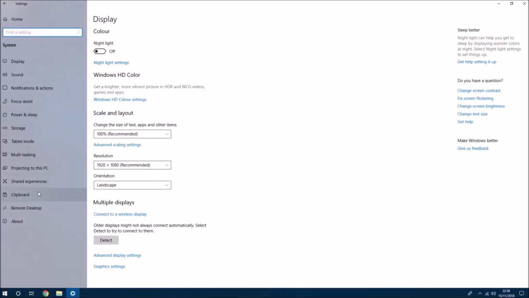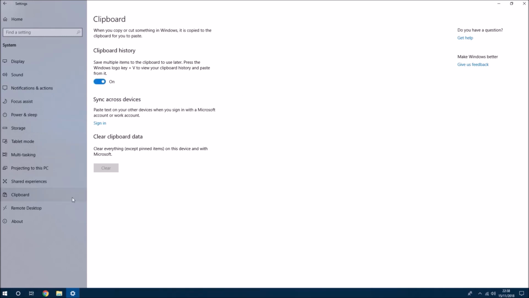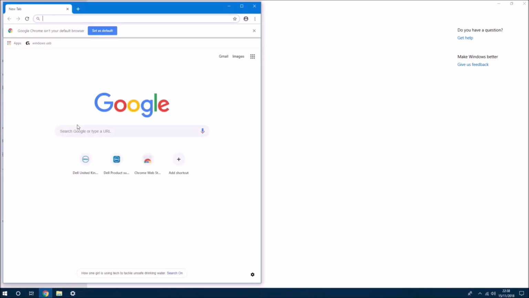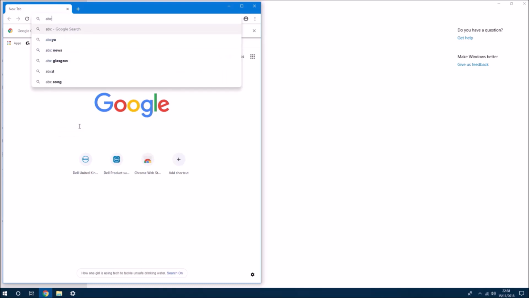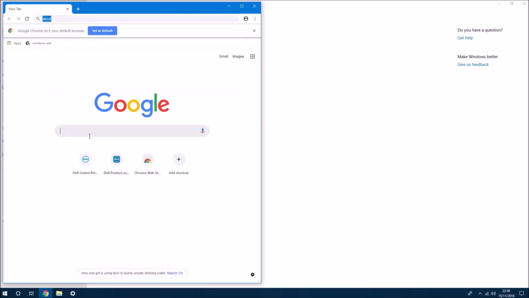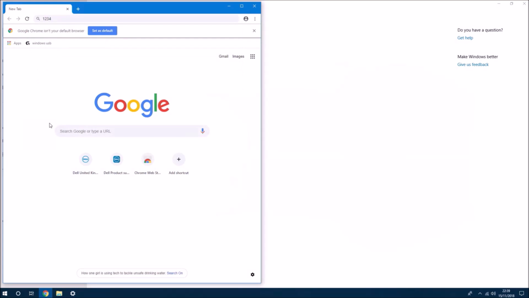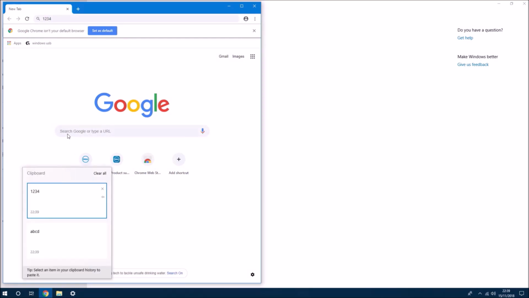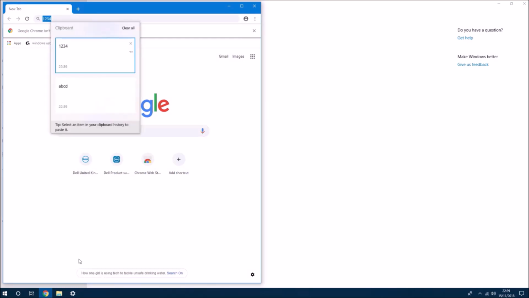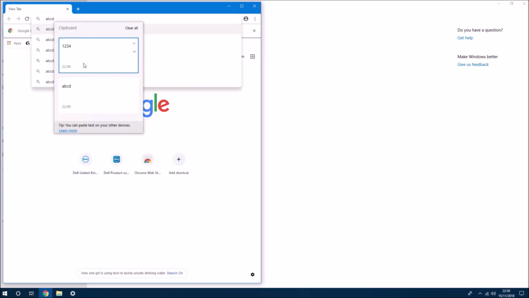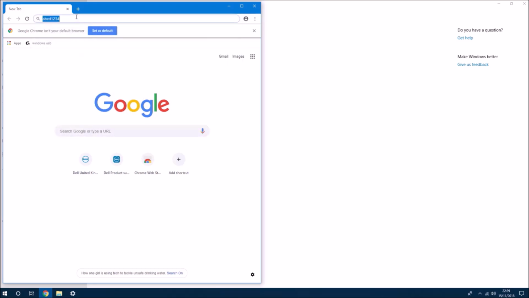So if we go to Settings and then System and then Clipboard, we can turn on the new feature Clipboard History. So let's just go into Chrome and let's type in ABCD and right click it and select Copy. And now what we can do is press Windows and V to bring up the paste clipboard, and we can copy another item, and we see that we've got both these items on the paste clipboard. So it's a really handy feature that you might not know about, and it's worth enabling.